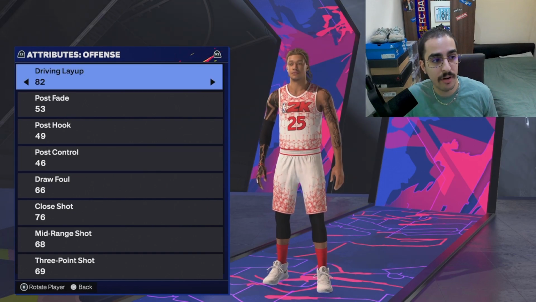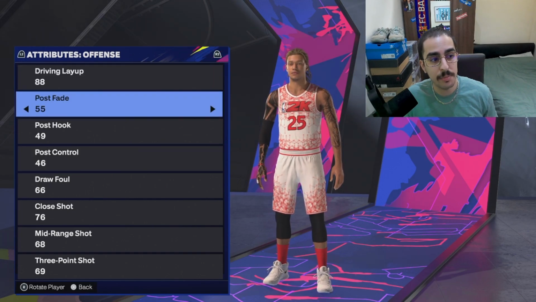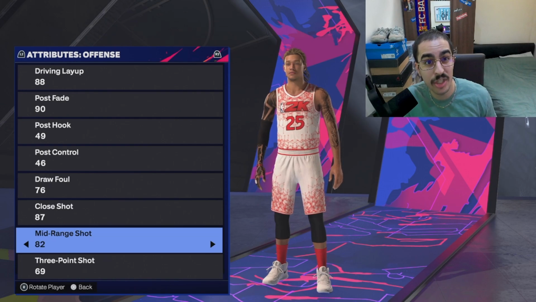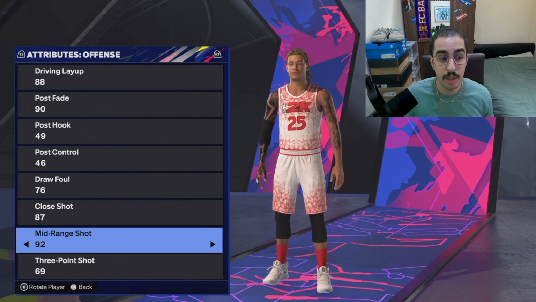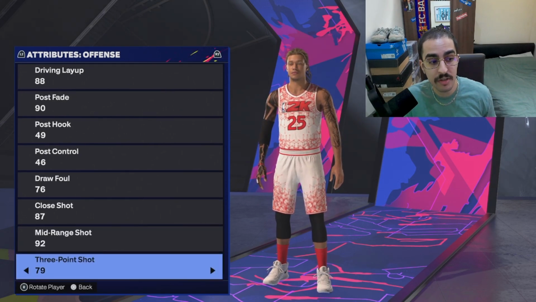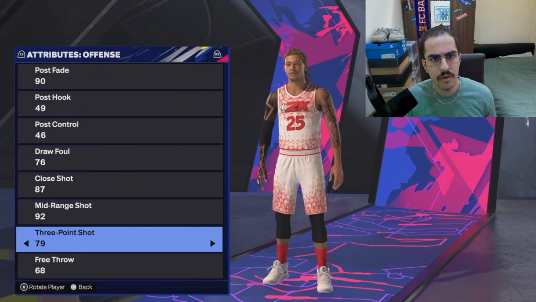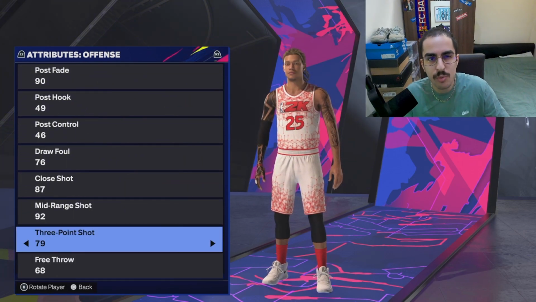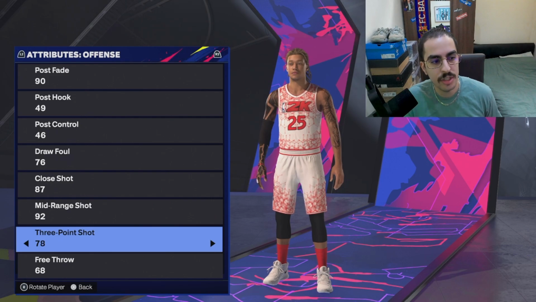I want to make his driving layup about an 88. I want to make his post fade about a 95. I want to make him a post scorer, like a proper guy in the paint. I want to get his mid-range to about 90 because I want to play in the mid-range. You can have a 75 three or 78 three. I don't want him to be shooting that many threes. We're playing in a Curry era where threes weren't just starting to take over. So let's just give him a 75 three.